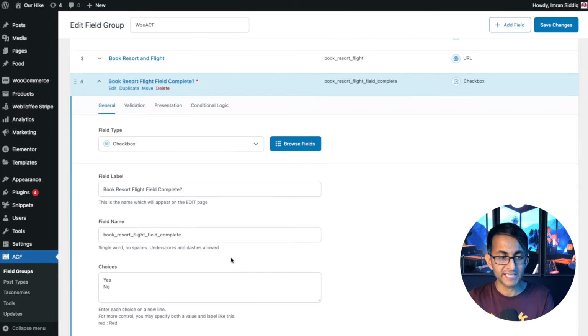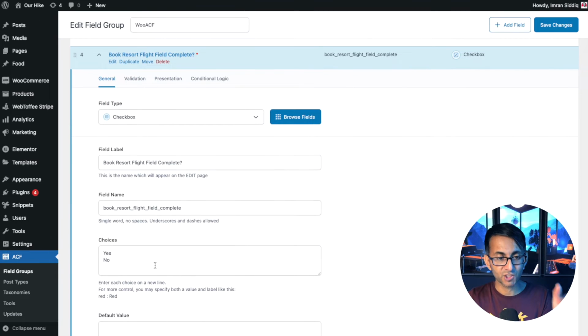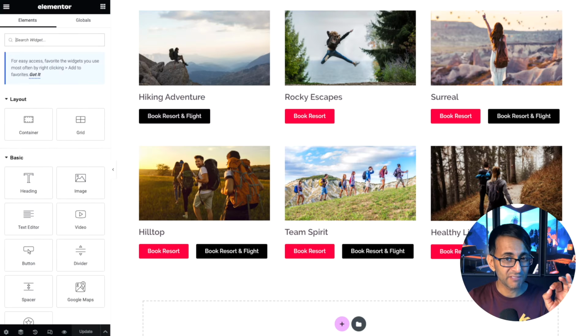Okay, you go into edit. It again is a checkbox and the choices are yes or no. Make sure you put the right field label and the right field name, but it is literally just yes or no. That's all you do. But here's the really clever bit, okay?